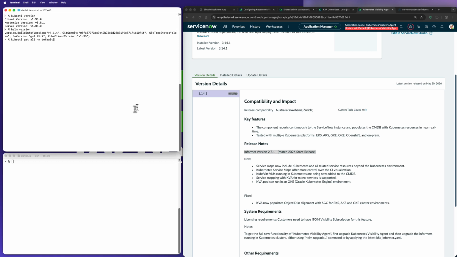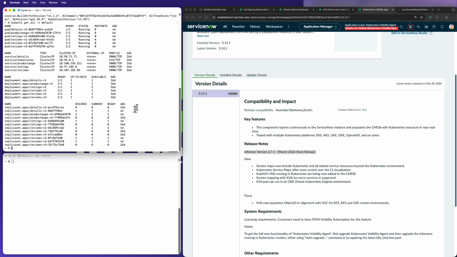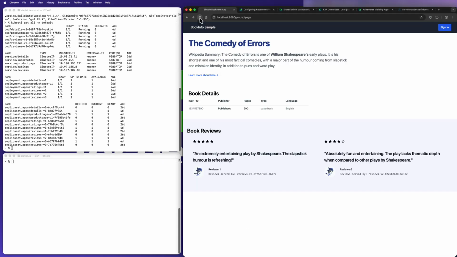Querying the cluster, we can see that the BookInfo demo app has been deployed to the default namespace. It consists of various resources, including pods, services, deployments, and replica sets. And this is what the front-end website looks like.